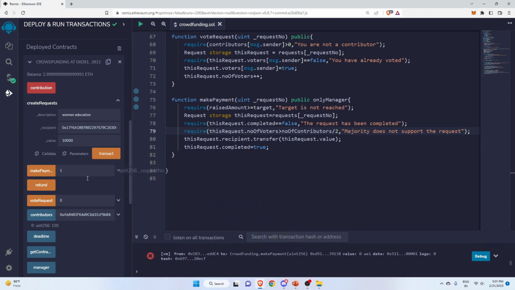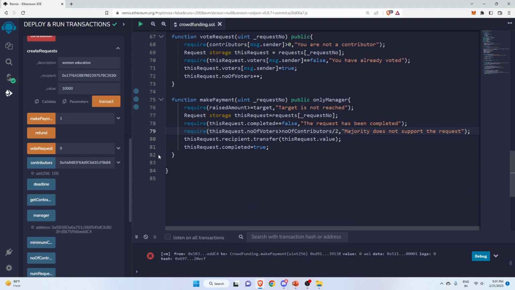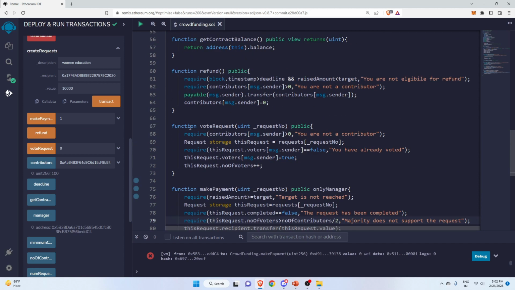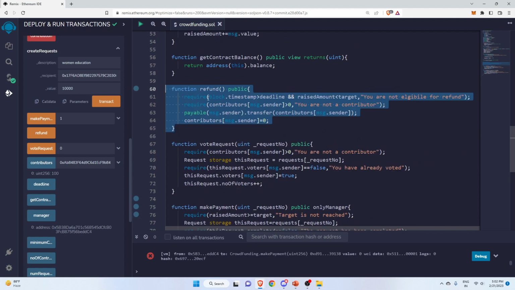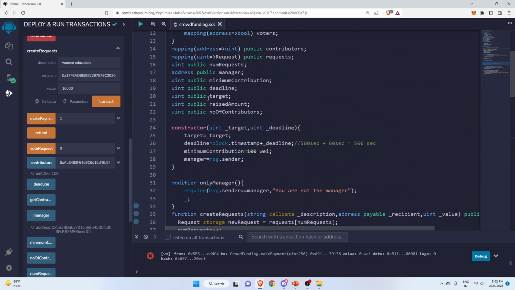And this is good. We can also check for the refund, but let me give you this as an assignment. You have to check this refund function and let me know in the comment section whether this refund function is working or not. So this is your assignment for this particular project.